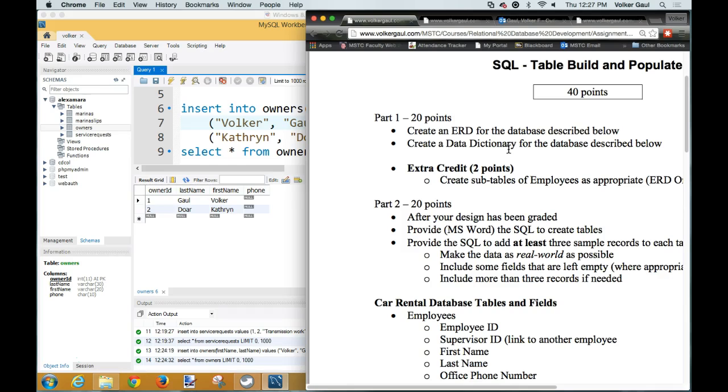And that's part 1. When it's done, submit it. Because if you start doing all this stuff, the SQL for it, and your design is wrong, now you're going to have to go back and rebuild all that stuff. So my advice is do the ERD. This is basically database design 3, right?